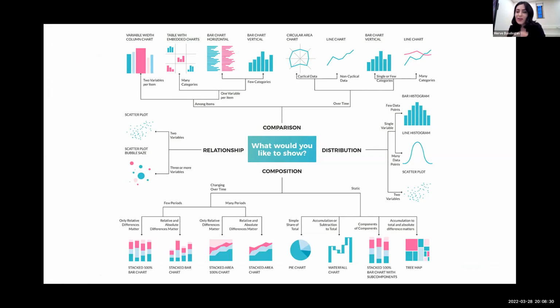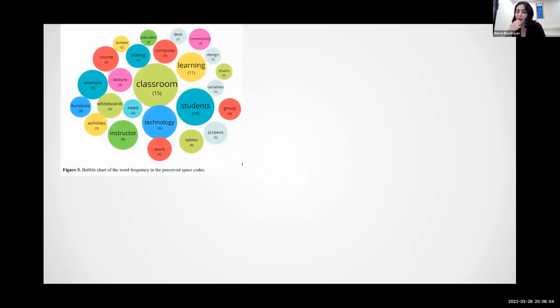Actually, I just took this chart from Microsoft and I really love it. Based on your purpose, you might try to show a relationship, a distribution, a comparison, or a composition. A variety of options are available, so their storytelling is different as well. But it doesn't always have to be in numerical format.